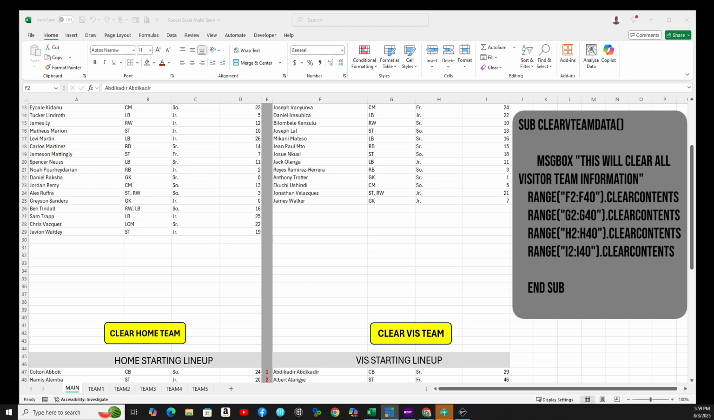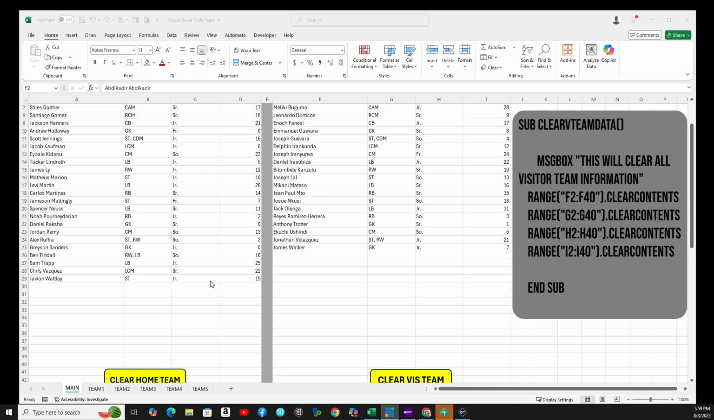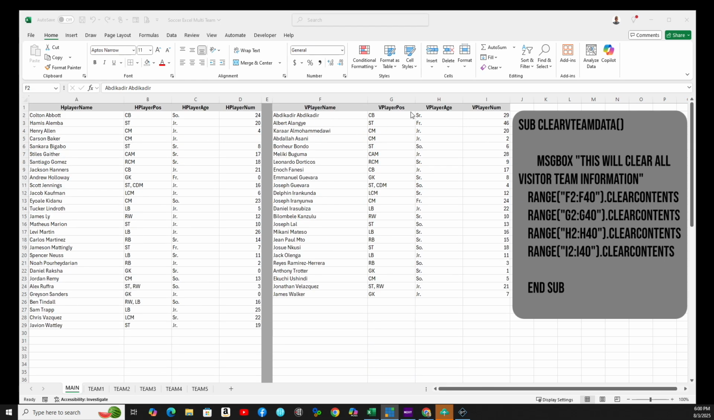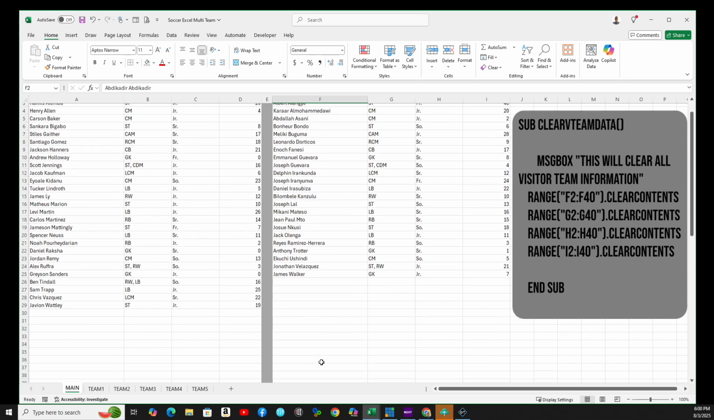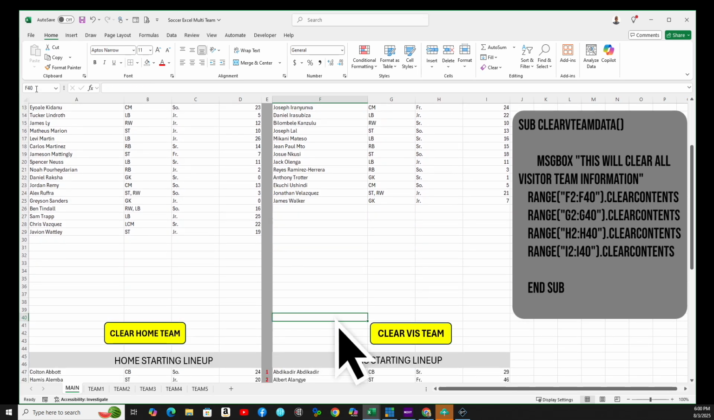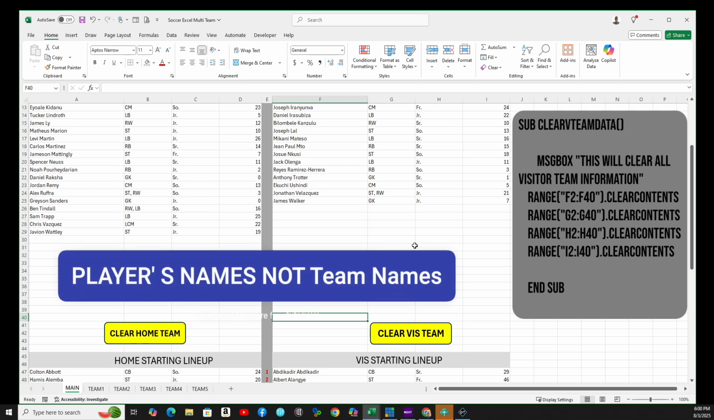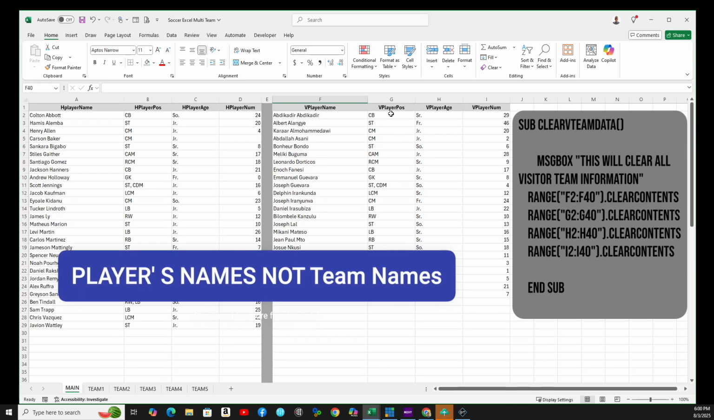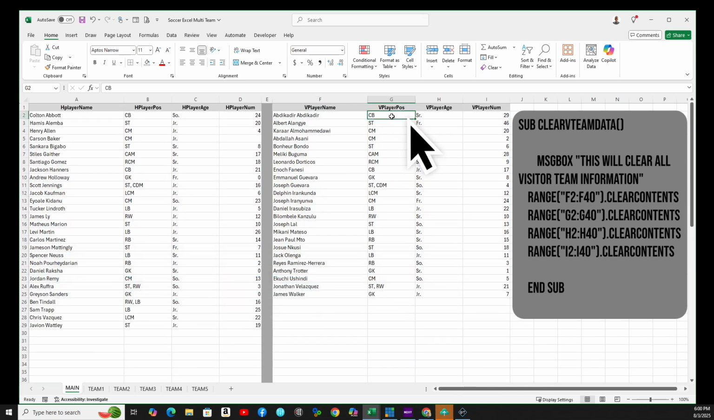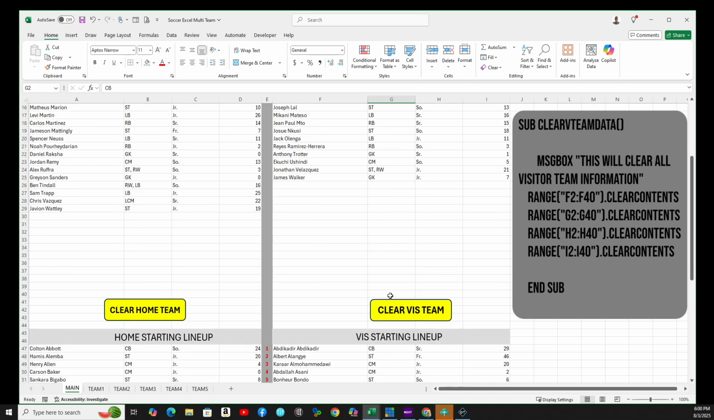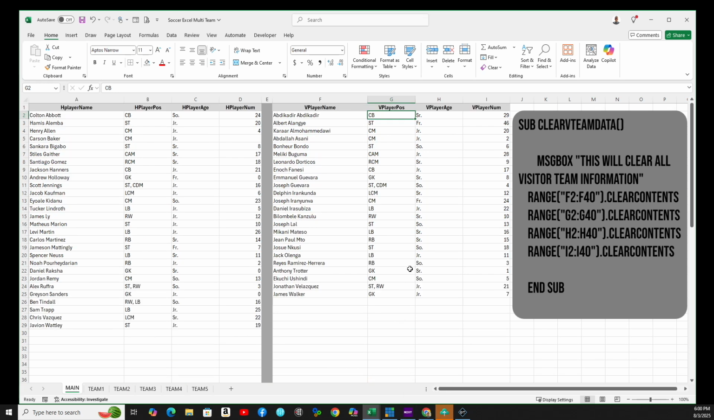Well, this is for the visiting team. So let's take a look at it. That's over here. This is visitors. So we're going to start with right here, and that's F2. So it's going to clear F2 all the way down here to F40. See where it says F40? So it's going to clear out all the team names. And then the next thing it's going to do is start clearing at G2, which is right here. You can see G2. And it's going to go all the way down here to G40. And that's going to clear out the position.